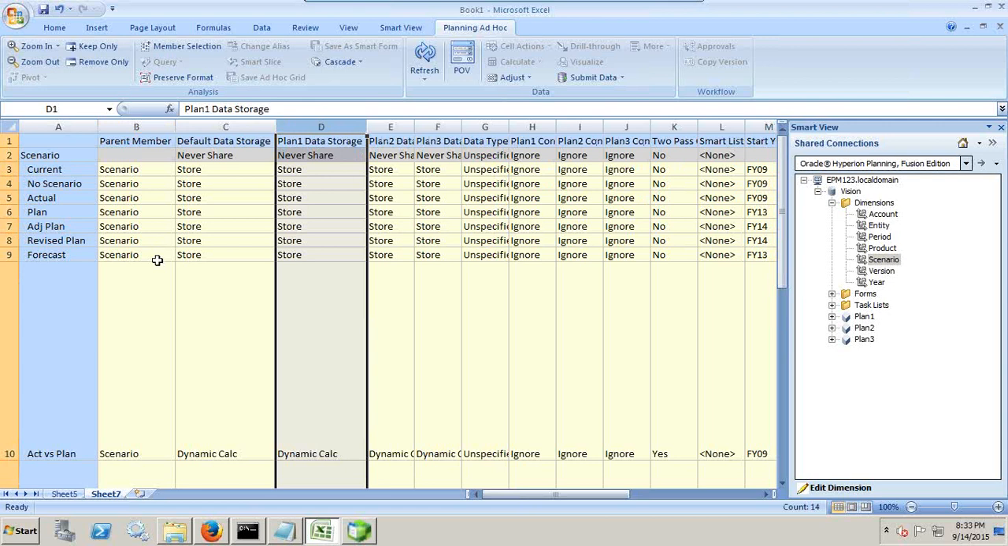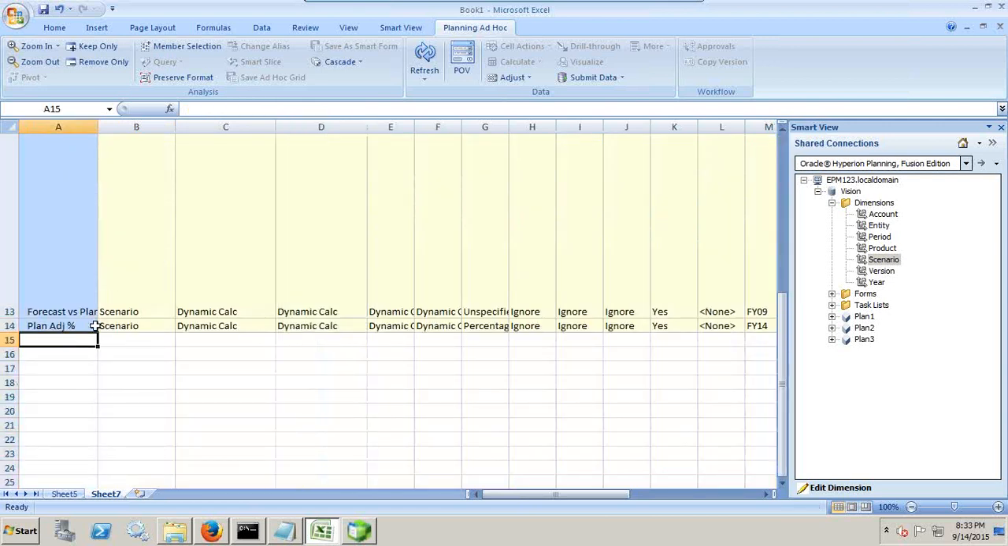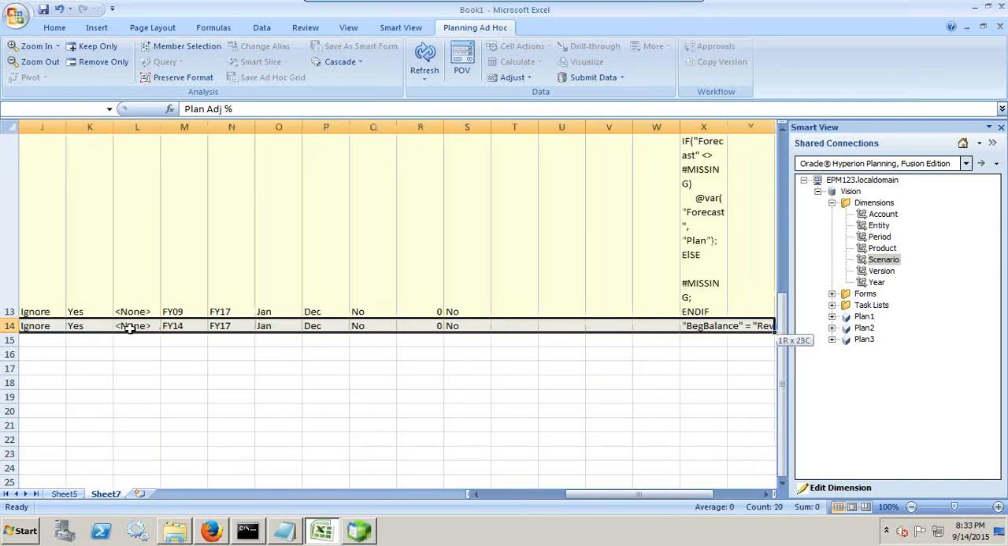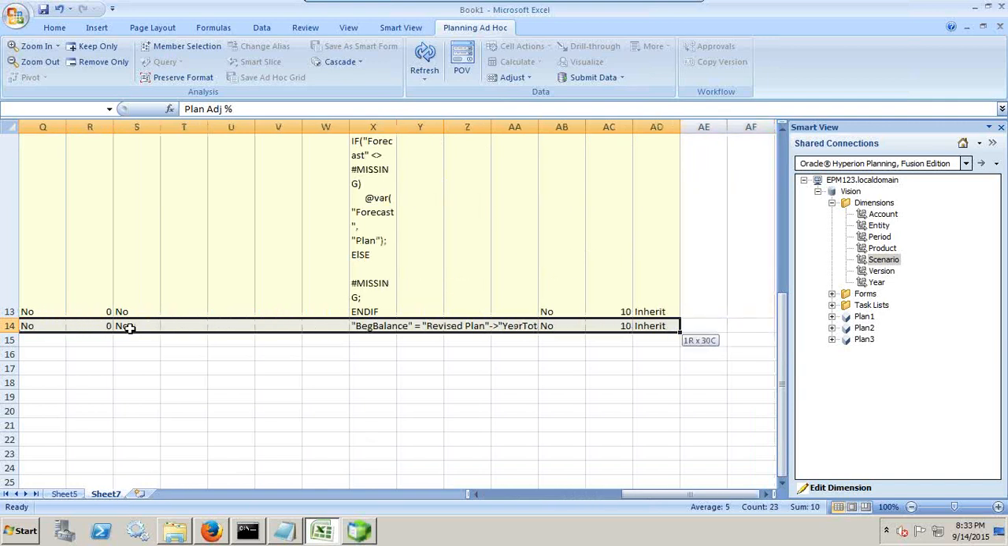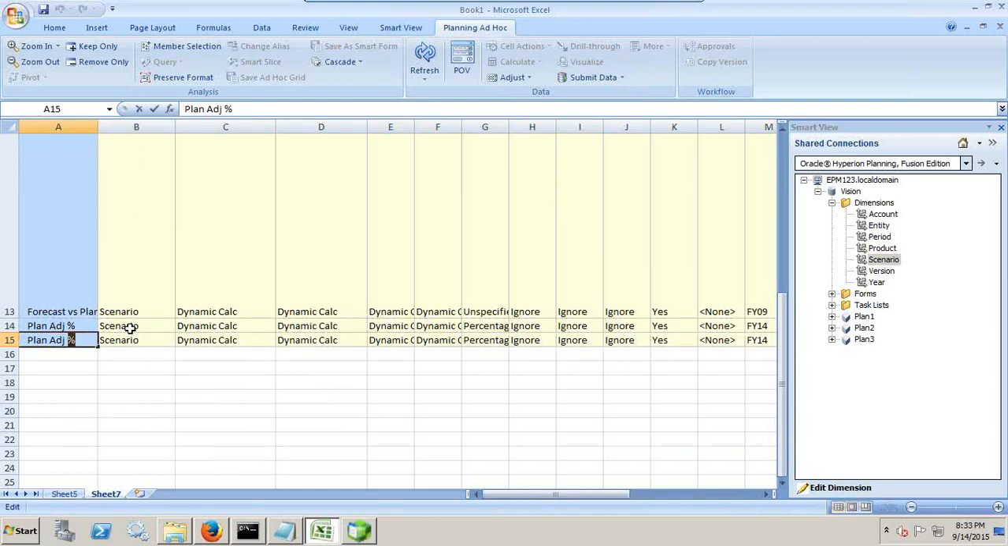In order to add a new member, it's pretty straightforward. Wherever you would like to add a member, type the member name over here. I'm going to create a new member called Revised Budget. Or one simple way, I can simply copy an existing member, paste it over here and change the required properties. So I just change the name first, to Revised Budget.